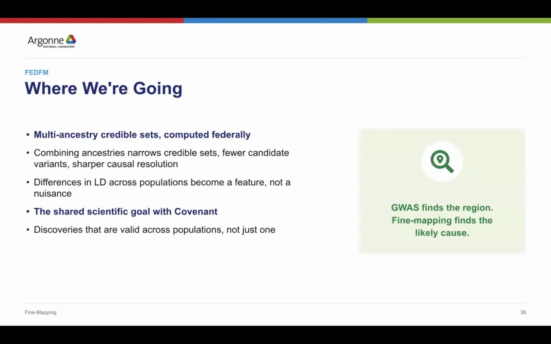And so where we're going with that is that these multi-ancestry credible sets are computed in a federated manner, right? Combining these ancestries gives narrow credible sets, fewer candidate variants and sharper causal resolution. That's the key word I want you to remember: sharper resolution. Before, we have this big skyscraper of all these possible variants that are associated with a disease or phenotype. If we get that sharper resolution, then it's really only dialing us into a couple. And that's really going to help drug developers down the line, or clinicians when treating that.